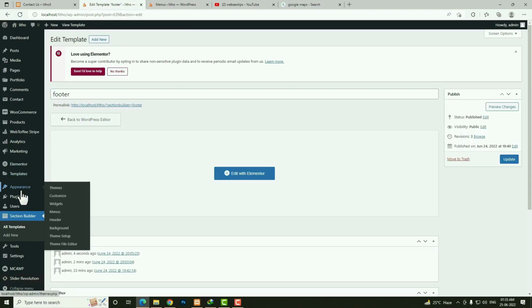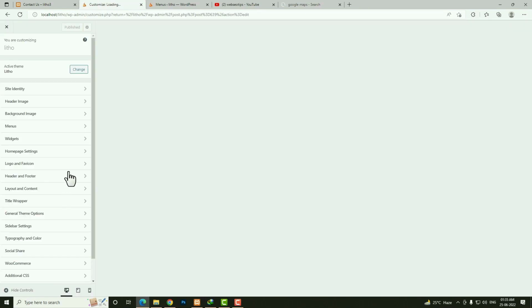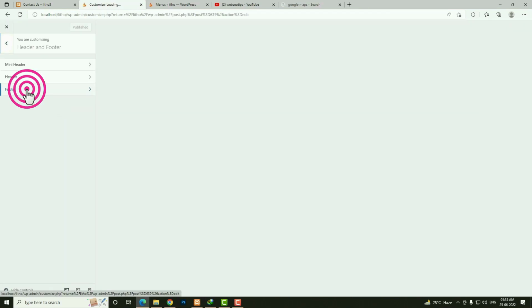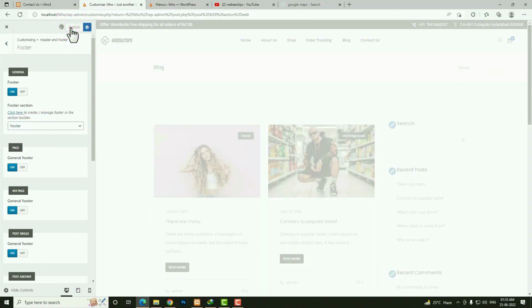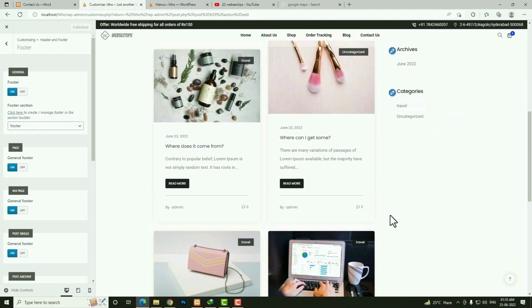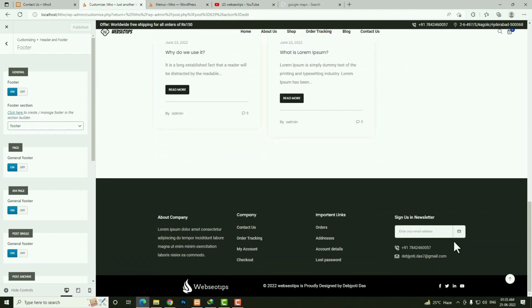Next again hover on the appearance and click on the customize option. After that I have to click on the header and footer. From there click on the footer, and from this drop down I am choosing footer. After that I have to click on the publish option. Once you have published, just scroll down. As you can see here, my footer is appearing perfectly.